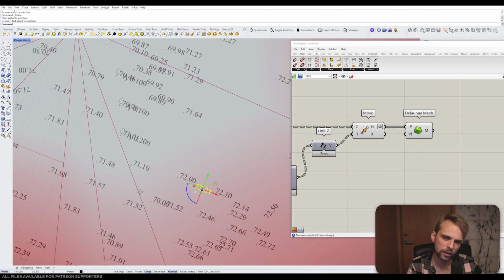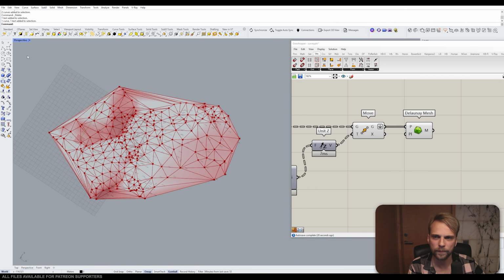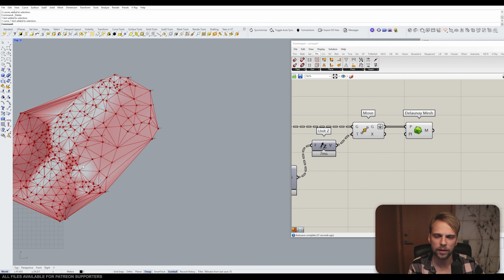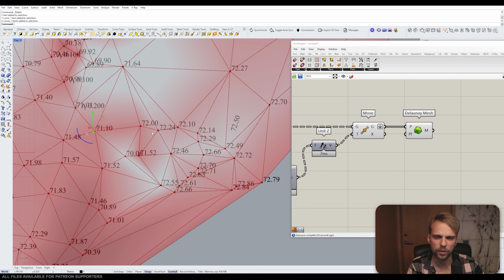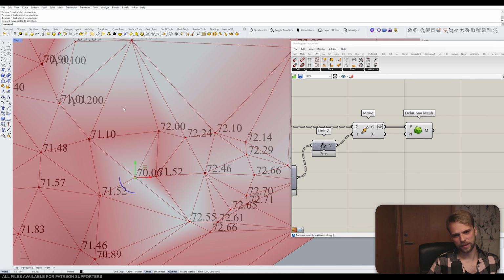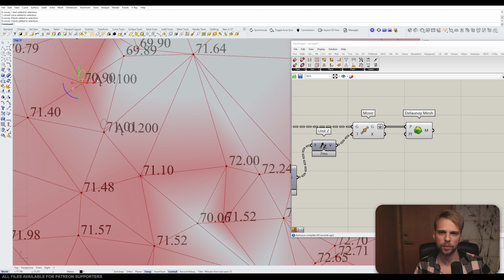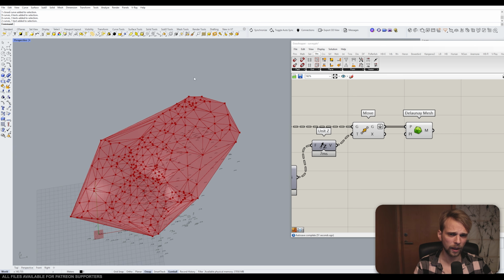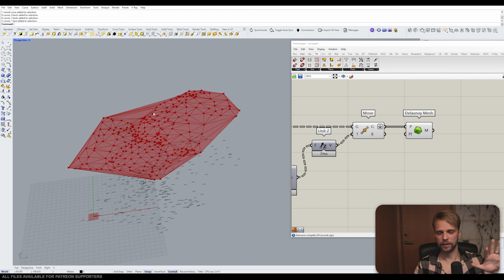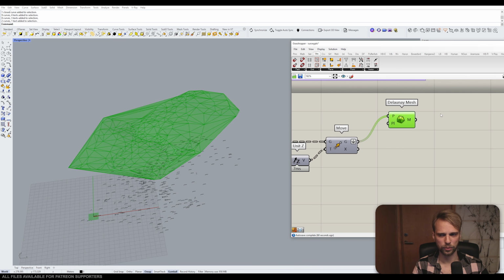72.24. Give me a second. Which one is it? 71.10, 71. No, never mind. 70. Yeah, okay, so it goes 70.9. Right, so this is a high point. Anyway, doesn't matter. That's the data that we have. That's the data that we cleaned up and the geometry that we have extracted and created. So with that done, basically we're finished.